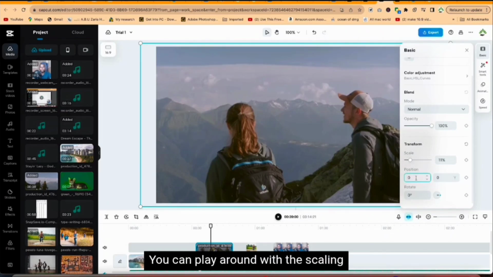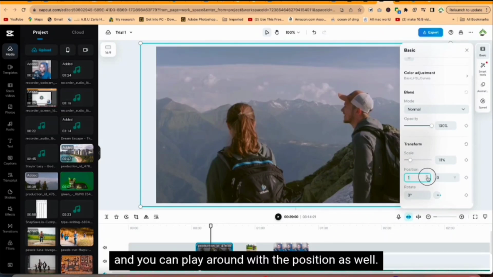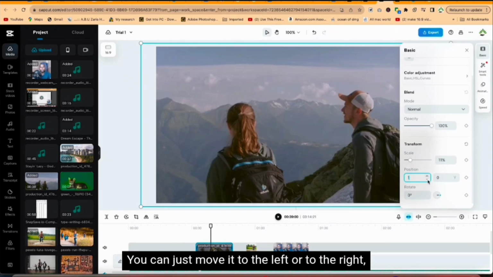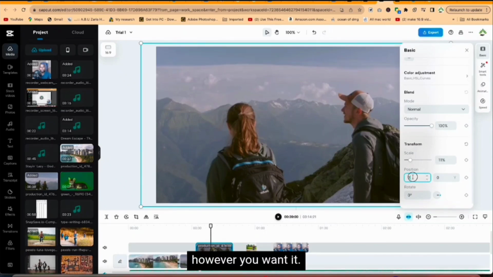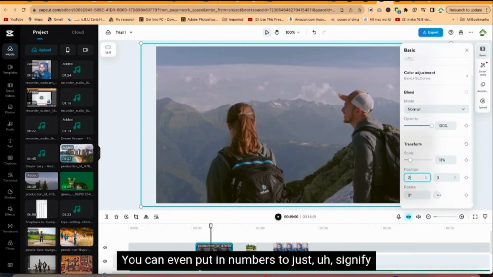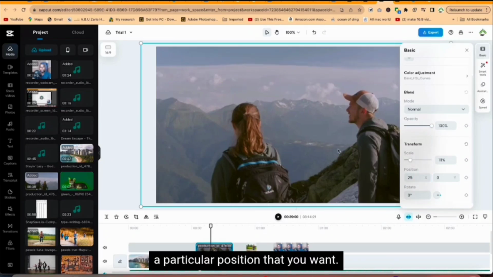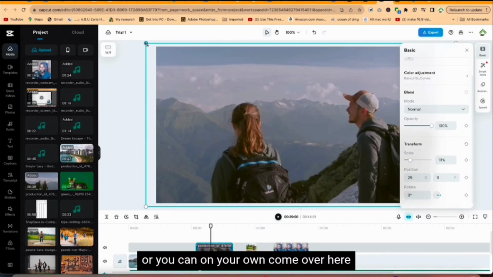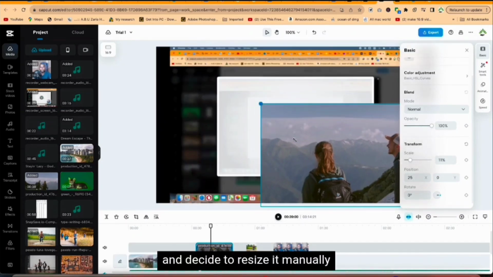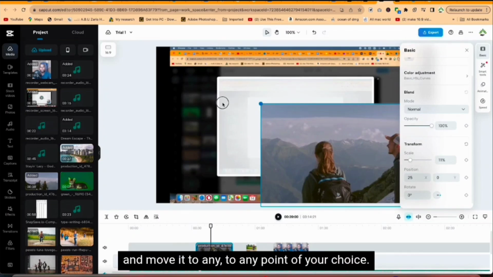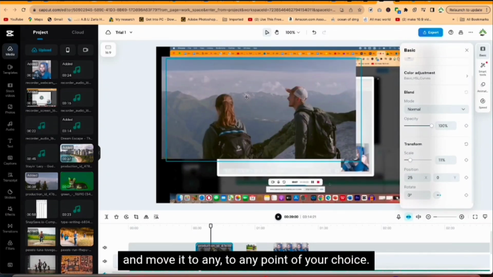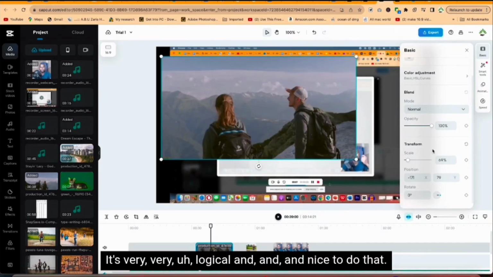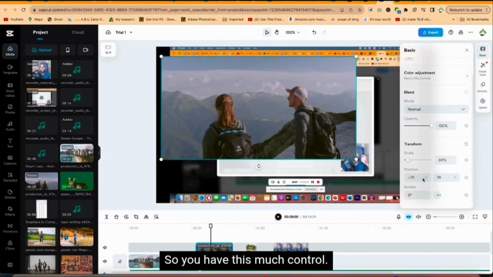So you can play around with the scaling, and you can play around with the position as well. You can just move it to the left or to the right, however you want it. You can even put in numbers to signify a particular position that you want, and you can see it's going to move on its own. You can manually increase or decrease that, or you can come over here and decide to resize it manually and move it to any point of your choice. It's very logical and nice to do that. So you have this much control.